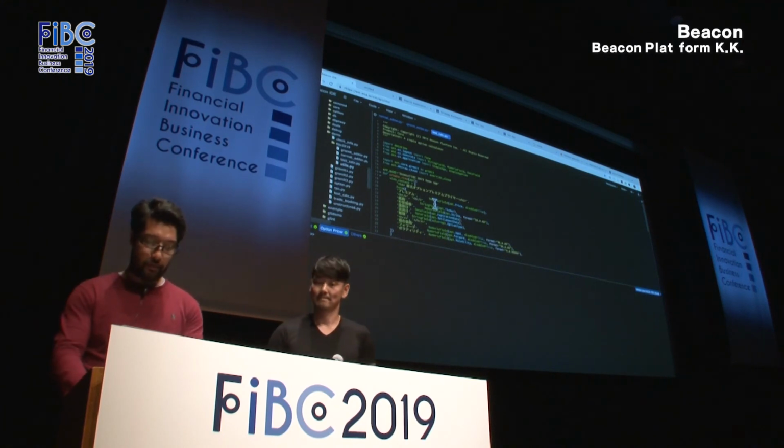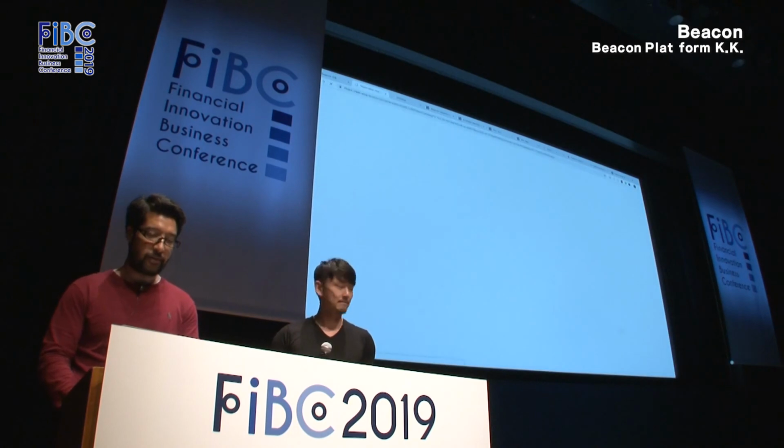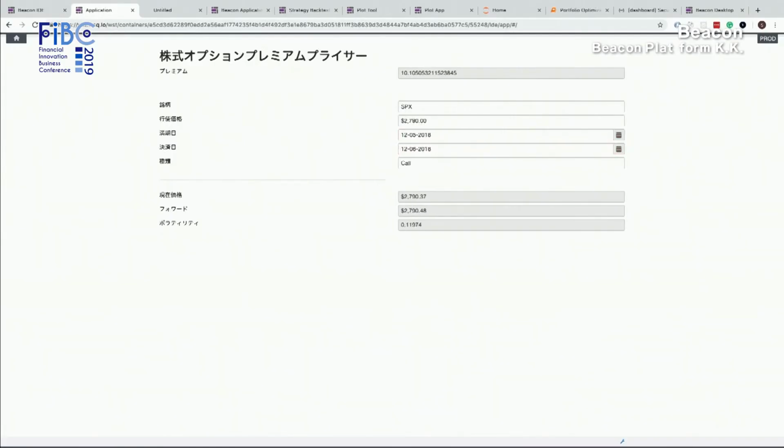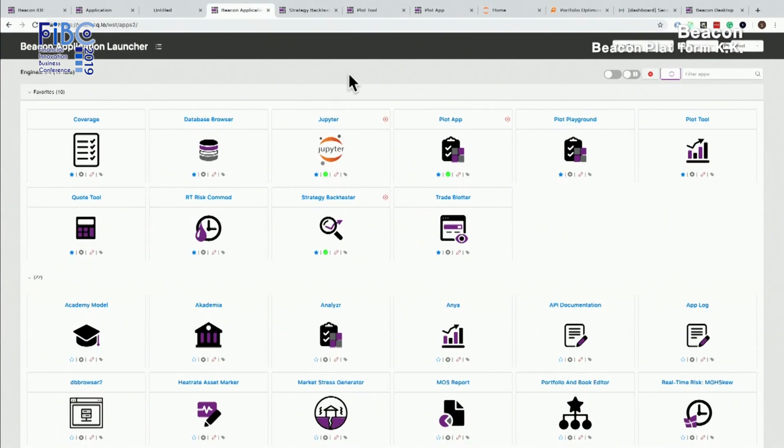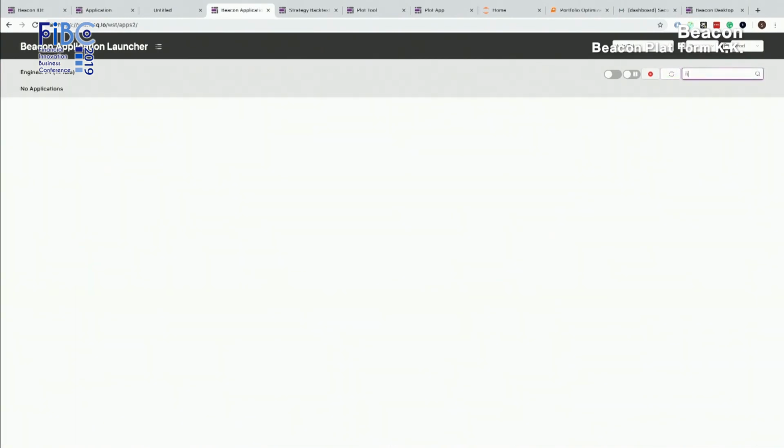Sure. So here, I'm working on a very simple option premium calculator. So this is my development environment, and it just comes up in my development environment, fine. So I want my end users to start using it. I'll show you how easy it is to make this application appear in the Beacon application launcher. I would like to name it something that starts with FIPC. Currently, as you can see, there are no applications with this name.